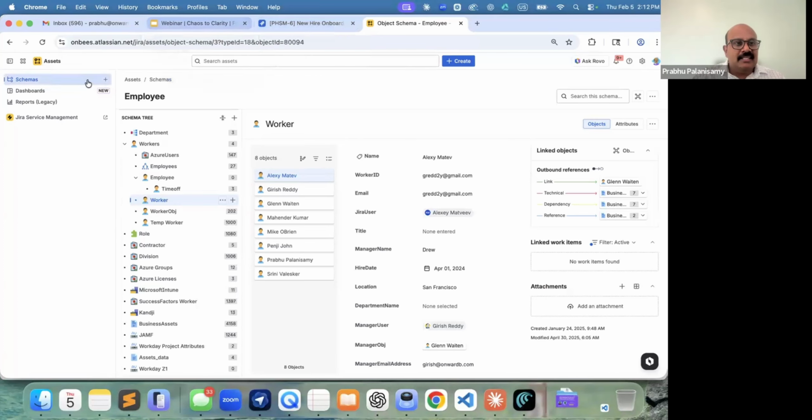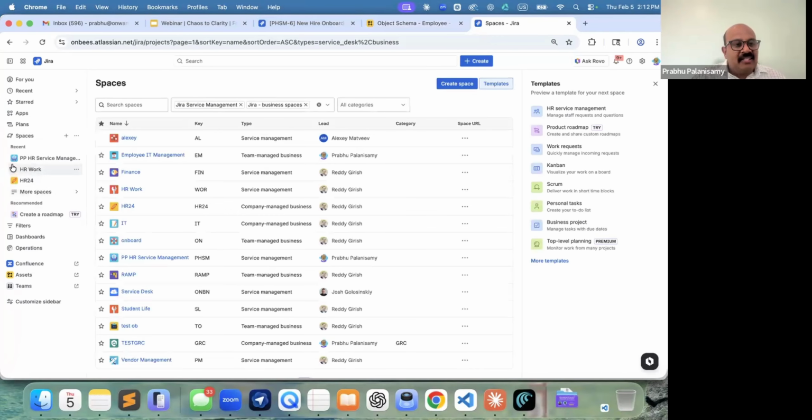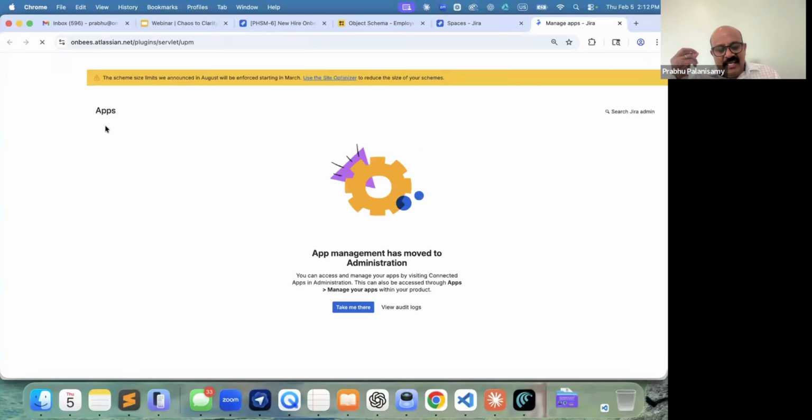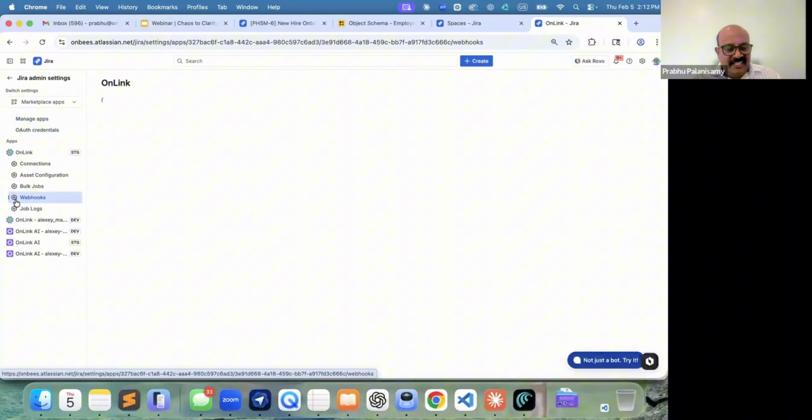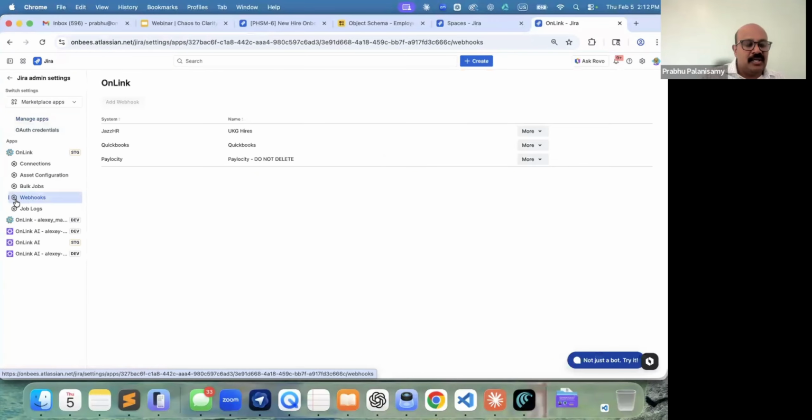The other integration mechanism out of assets that we support is called webhooks. Webhooks is a real-time event: as soon as an event gets created on the HR side, JSM finds out about it. We have created webhook support for SAP SuccessFactors, Velocity, ADP Workforce Now, etc. So it's a real-time event where, as soon as an event gets created, it gets pulled in and a ticket gets created on the JSM side.